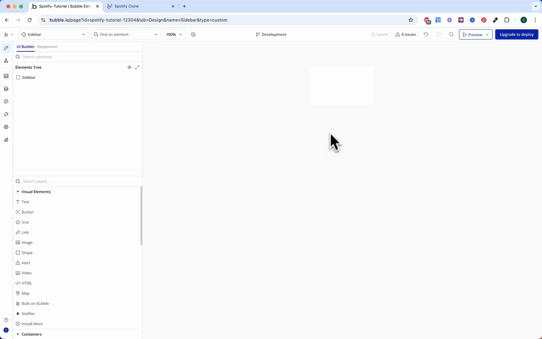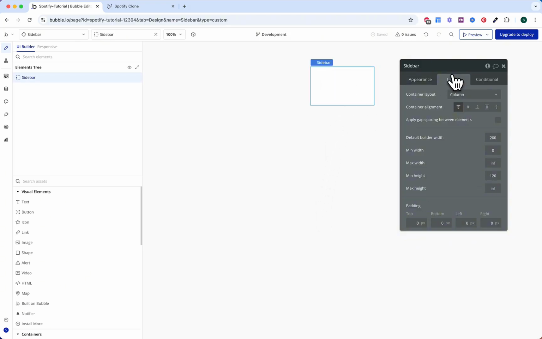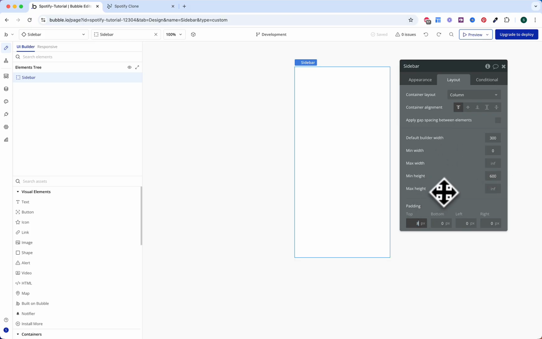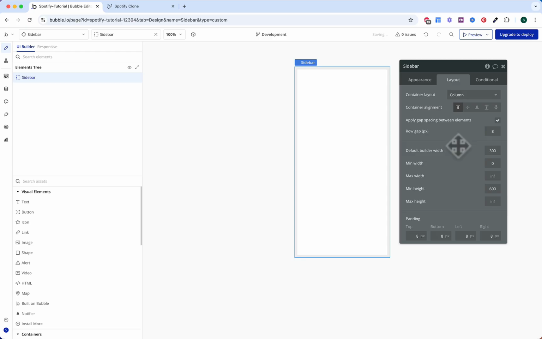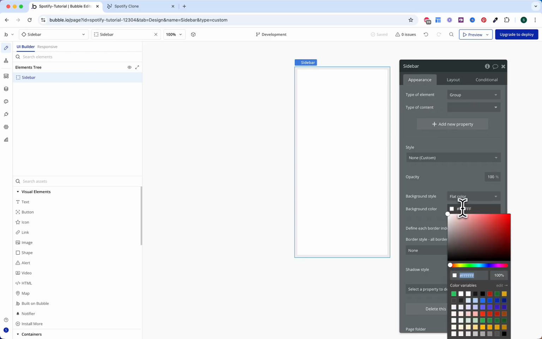Now for this sidebar, let's change the layout settings. The default builder width should be 300, the minimum height should be 600, and the padding should be 8 for the top, bottom, left and right. I'll also want to apply gap space between the rows of 8 pixels. And now I'll go to the Appearance tab and change the background color to be background.